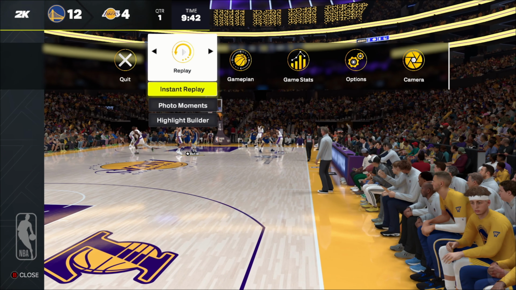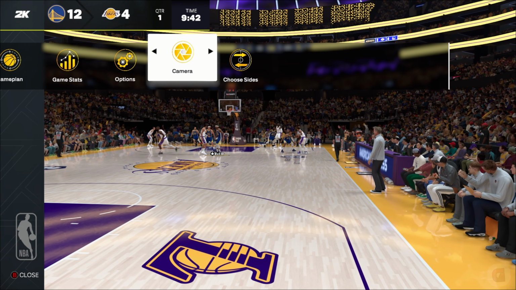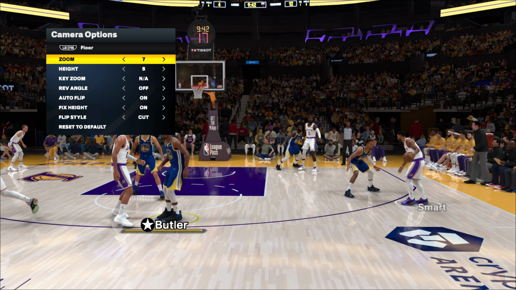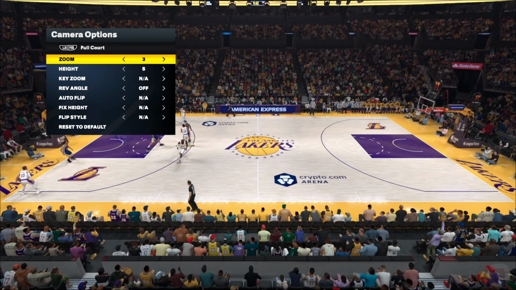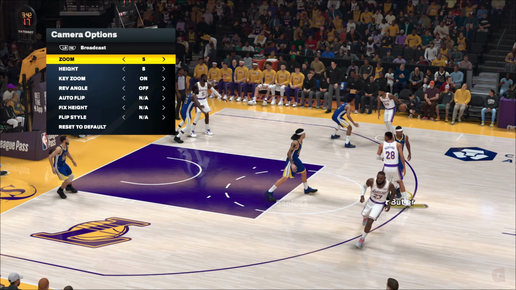And after pausing, a menu will appear. Around this menu, you will see the camera option right here. Just go and open it. And after opening it, you can now scroll through the different camera presets. Use the left and right controls to switch between them. Then preview each one to see which angle you prefer. Try a few options until you find what feels best while playing.